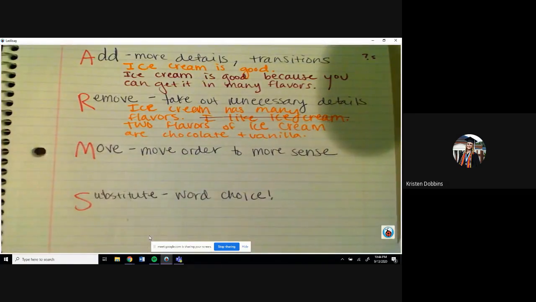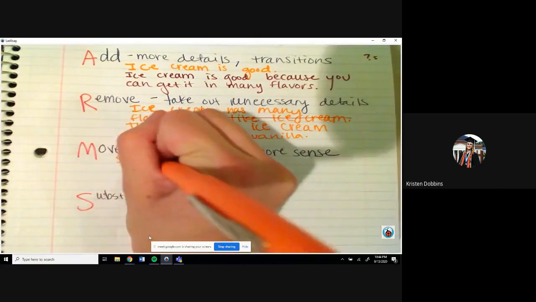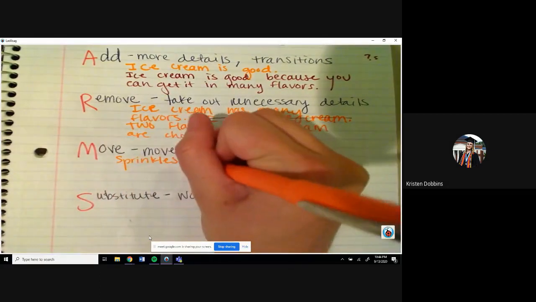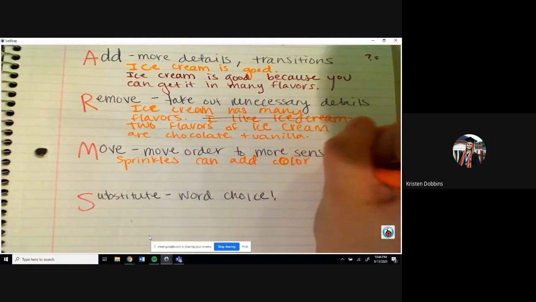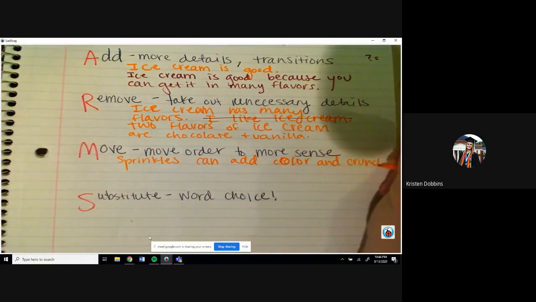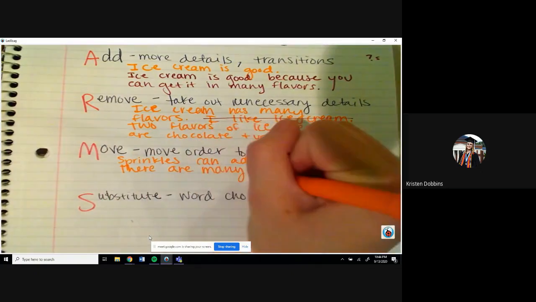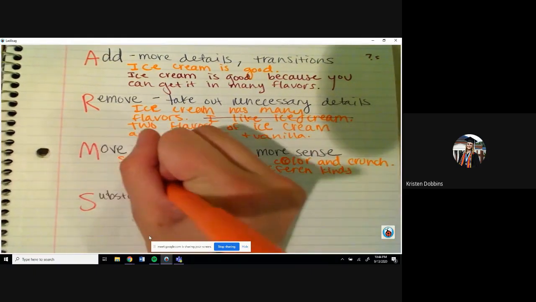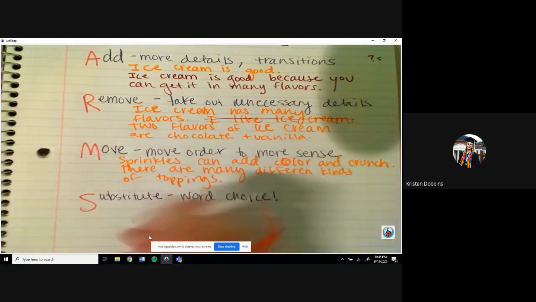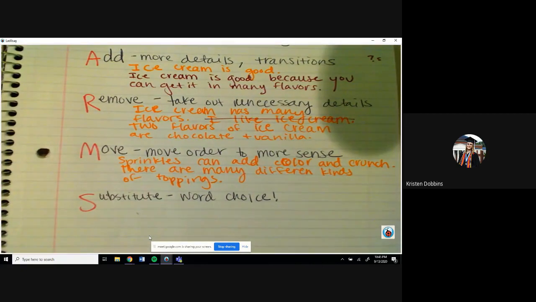Okay. Now, let's say the next part of our writing piece, and this is an example of how to move things. So let's say we're going to write more about my ice cream. This is making me hungry. Sprinkles can add color and crunch, right? And then we're also going to say there are many different kinds of toppings. And let's say I go on to say another topping is hot fudge. It makes the ice cream warm and cold at the same time.